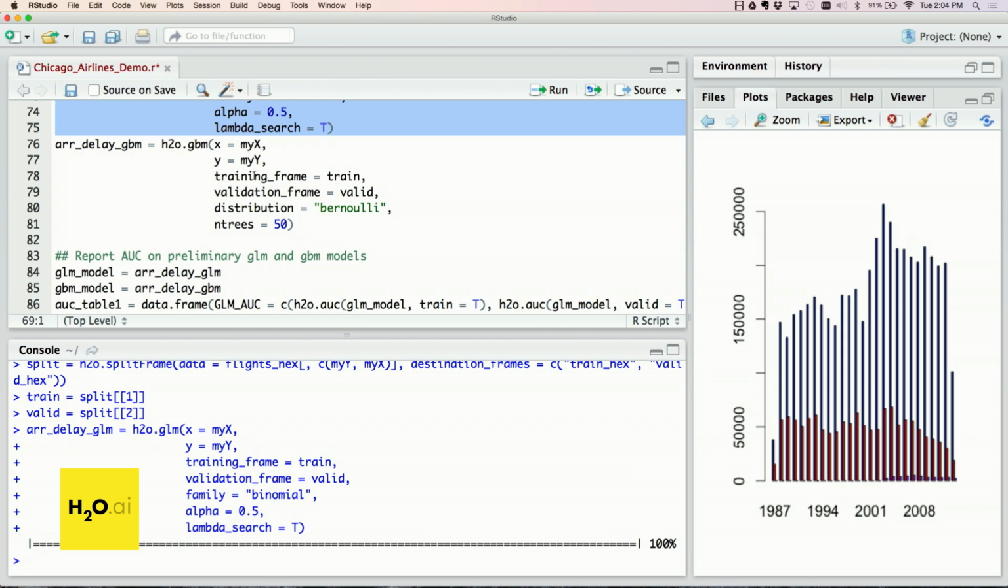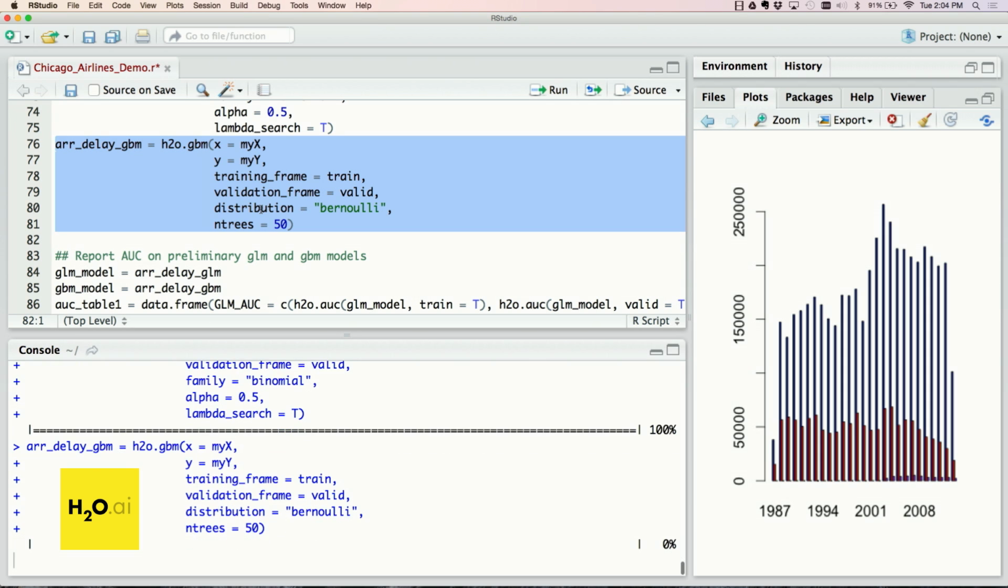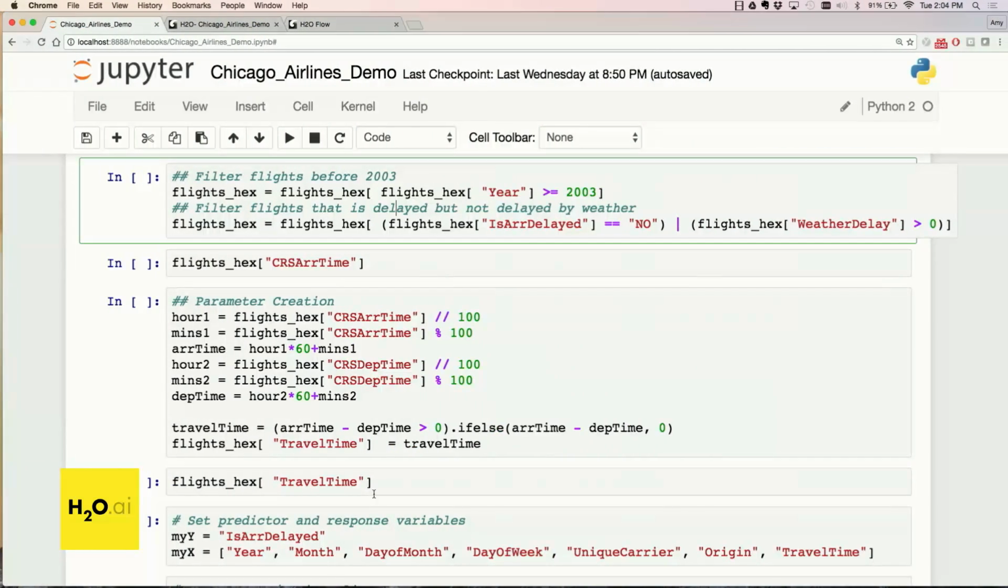So it built the GLM model, and then I'm just going to call the GBM model as well. The only thing that changed is the distribution is called Bernoulli instead of binomial, and I can specify the number of trees I want to build. And while that's building, I'm going to just toggle back over to Flow.